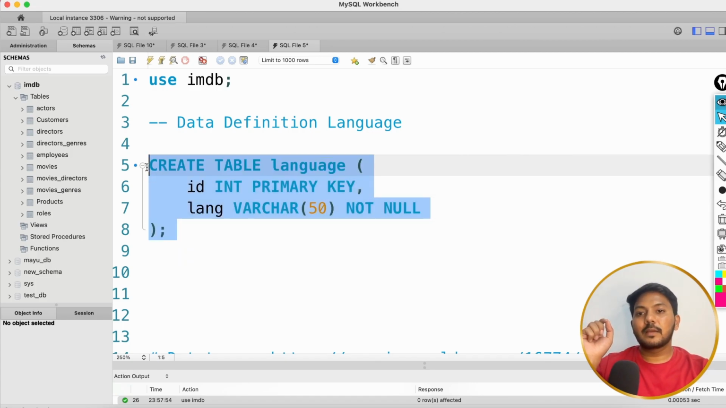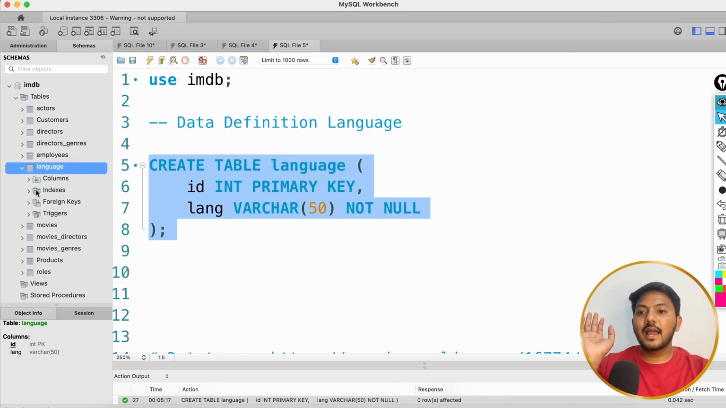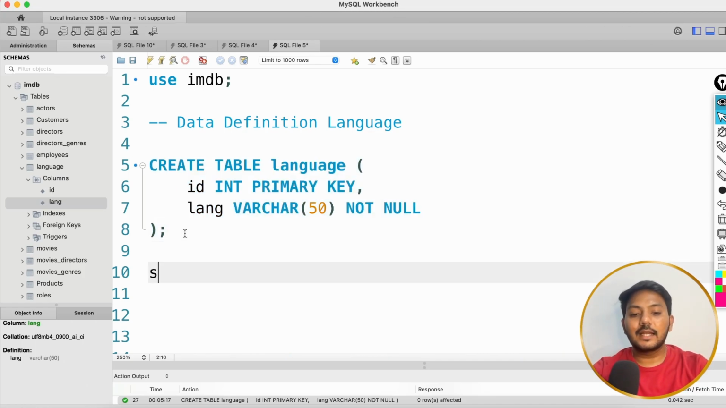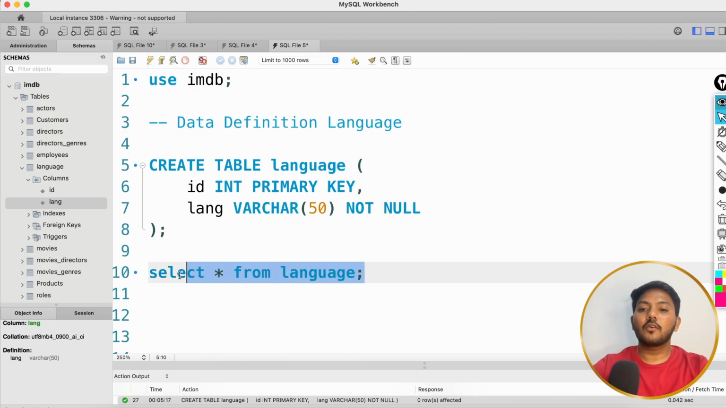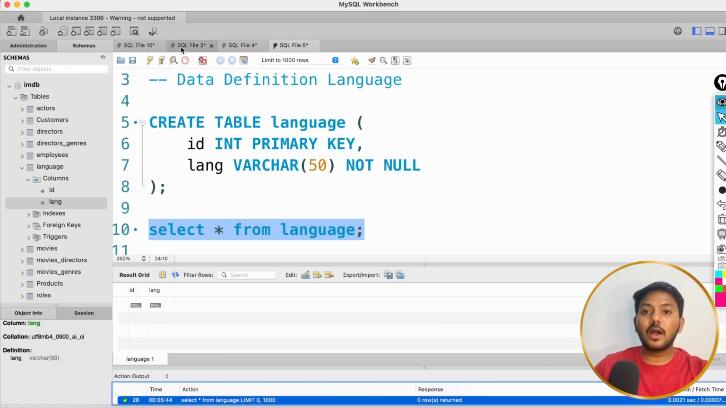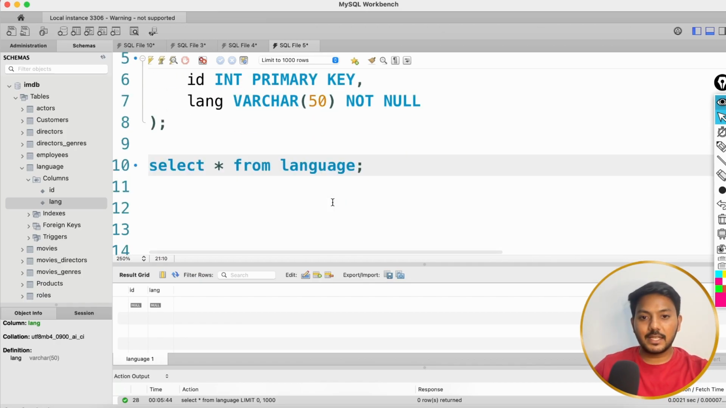Now let's create this table. Let's execute this table first. So this got created. Now if I do a refresh of this, I have a table called language. Hopefully that is clear. And inside it, I have two columns, ID and language. Now we have just created this. If I select star from language, I am not going to get any of the data because we haven't inserted any of the data, right? But we have learned how to insert data into tables by using a command called insert. So I can insert data into language using the insert command.